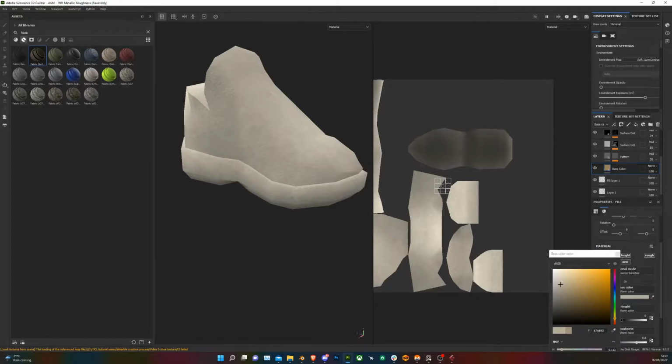So I'm going to open PureRef, which we used before, and I'm going to drop in my reference that I've been using on that and bring that back into screen.